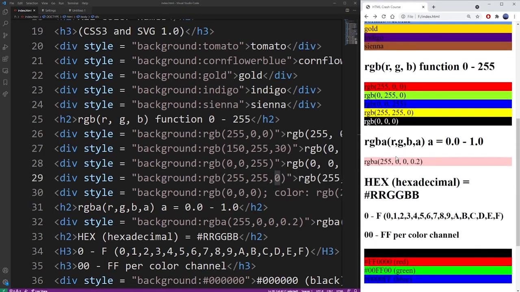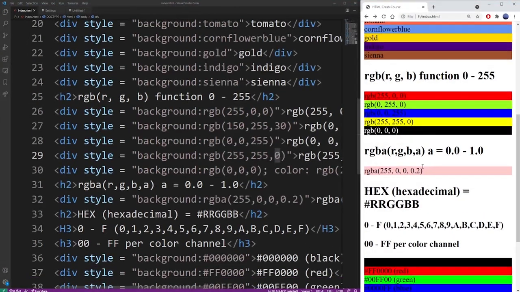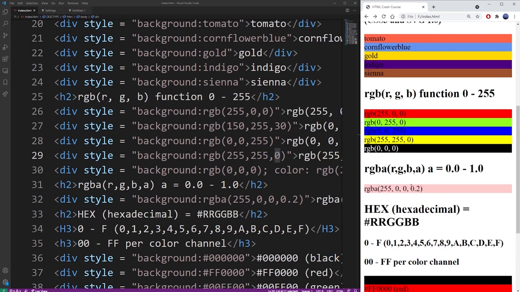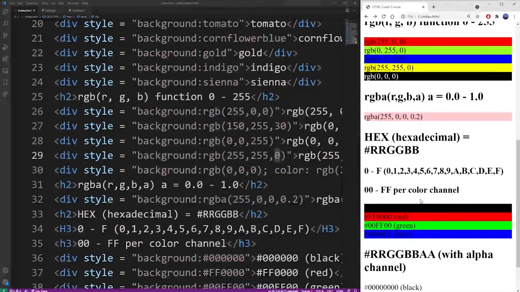And we also have rgba, which is the same thing, except with an alpha channel. The alpha channel can be 0.0 to 1.0. So any value in between this range is going to work, like 0.2. So really this is just a red color, but because the alpha channel is 0.2, it turns into pink, because in the background we have white, and so it blends in through this alpha channel with the background.